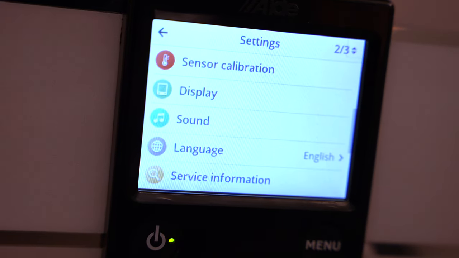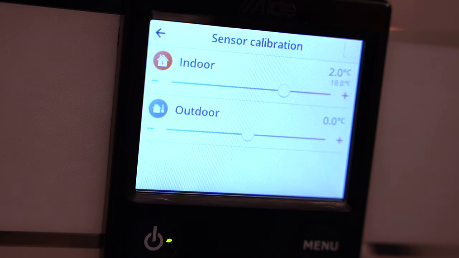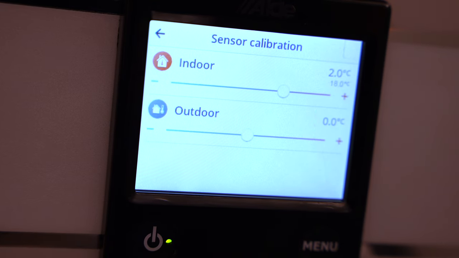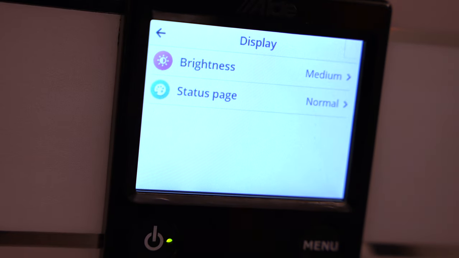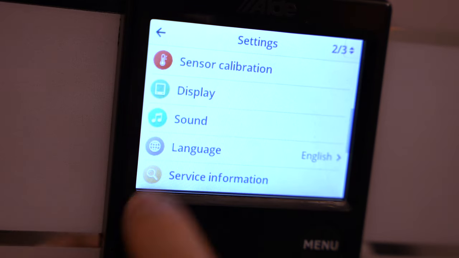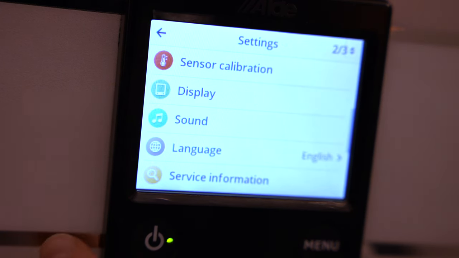You literally just scroll through to the next page and now we're on page 2 of 3. So you've got a sensor calibration for indoor and outdoor. This is if you wanted to get the Swift Command control panel to match what you have on the Alde control panel. You've got your display, so you've got your brightness and your page status. The next one is your sound, so you can turn the little beep off if you don't want that. I like to leave it on.